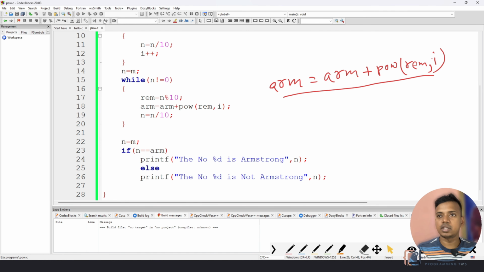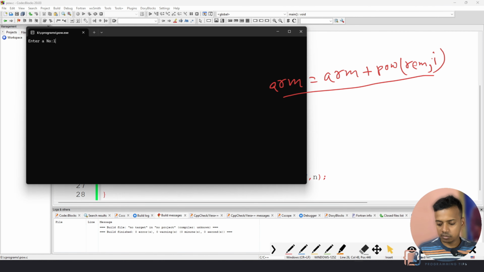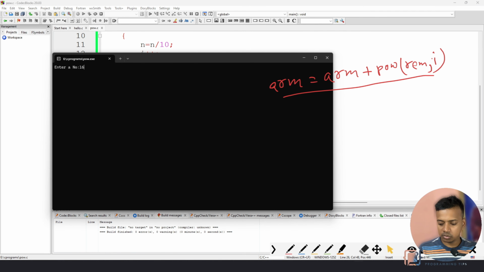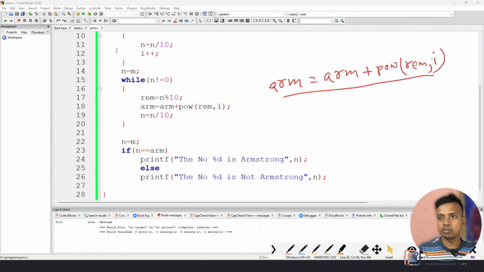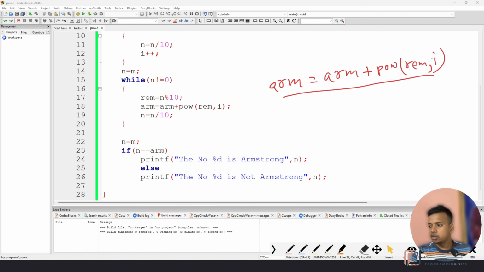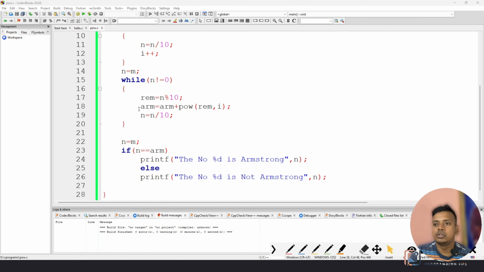Let me check by giving 153. Okay, Armstrong. Now we'll check a 4-digit number, 1634. Okay, the number is Armstrong. Now a non-Armstrong number we'll check. Suppose this 4-digit number is not an Armstrong number. So what we just do here is add the previous number with the last one.